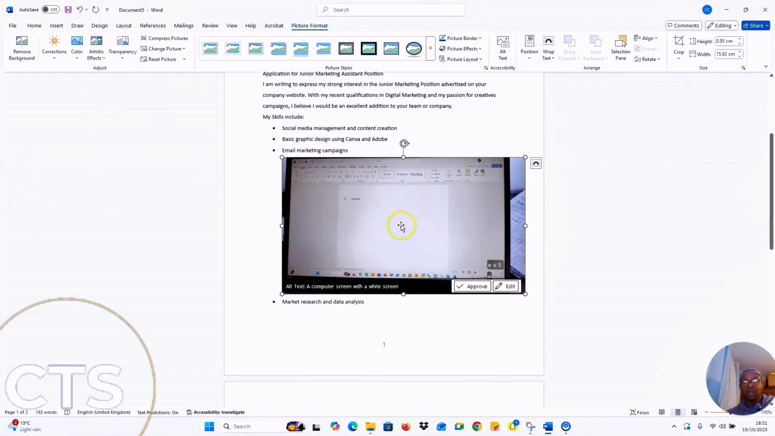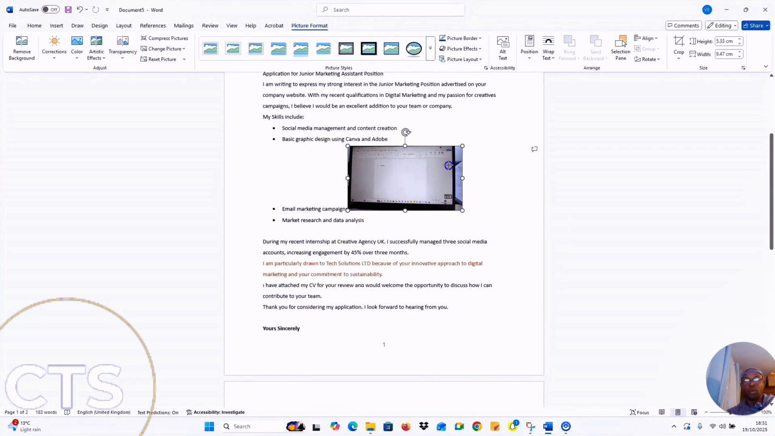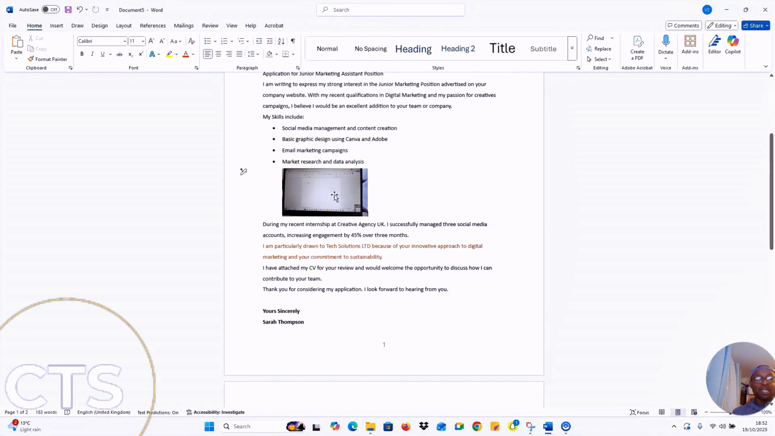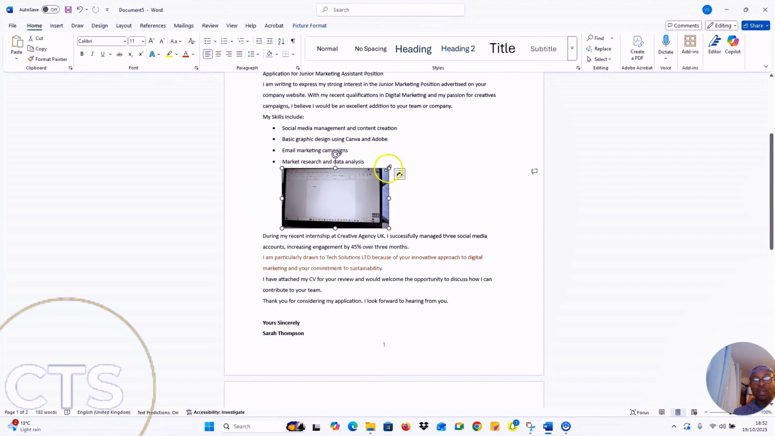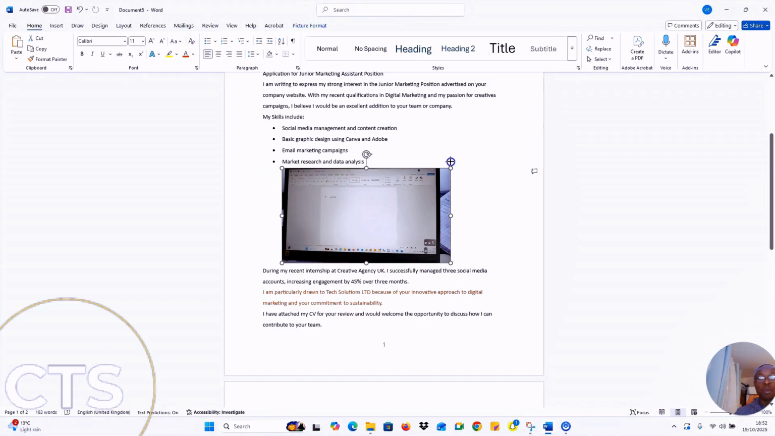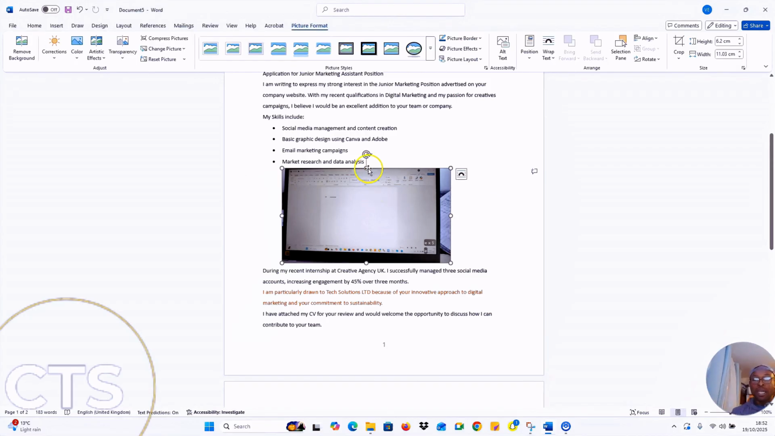So this is just an example of the picture. You can just bring it very close. So this is just an example of inserting a picture. If you want to resize it, select on it, then go to the side to extend it for the size to be big. If you want to rotate it, you select to rotate it how you want it. Click on the image, then you select this for you to rotate it.